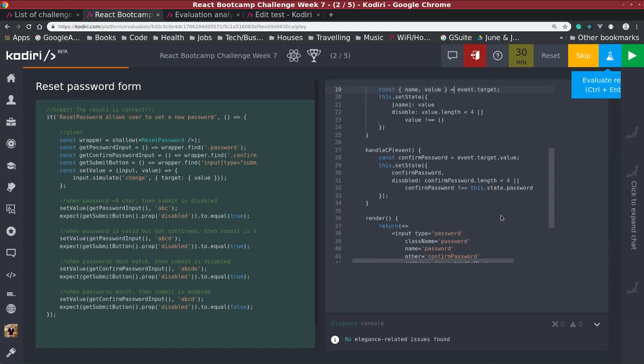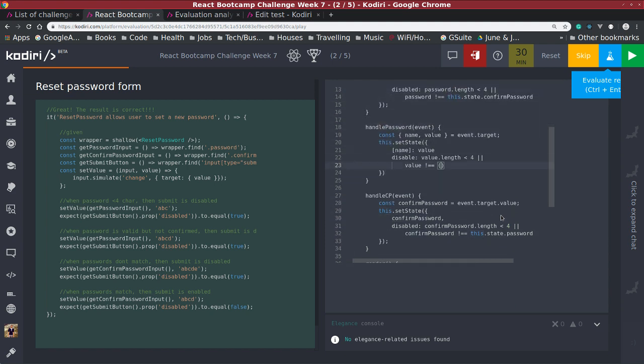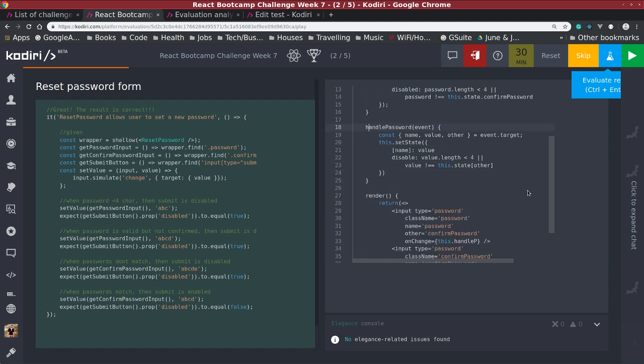And it's probably not the best way to do it, but we could say other, and we could say that it shouldn't equal this.state.other. So let me just check if this works at the moment, and if it does, then I can explain how it works. And if it doesn't work, well, we'll have to think a bit harder as to how to make it work.